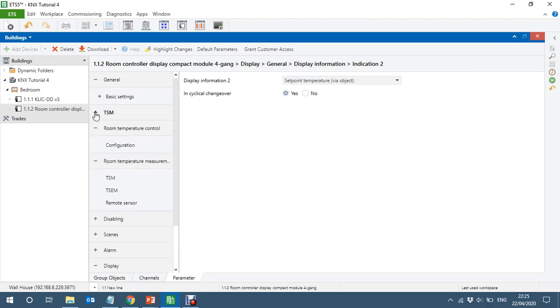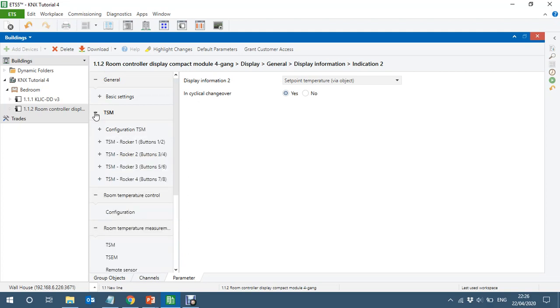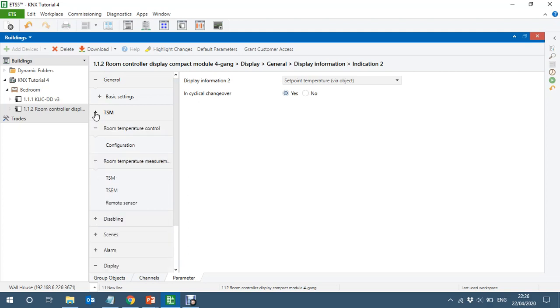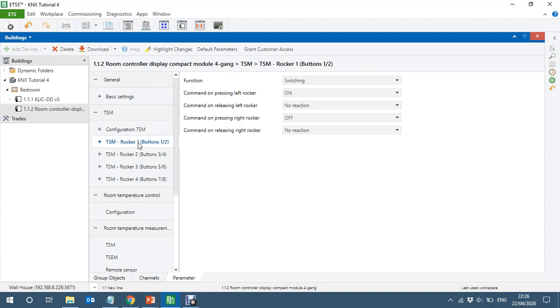Button number on the top, the first button I want it to be AC on and off. So if we go to TMT control, button 1 on and off, it's fine. Right side will turn on the AC, and left side will turn on the AC, and right side will turn off the AC.